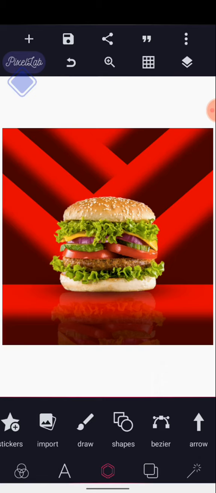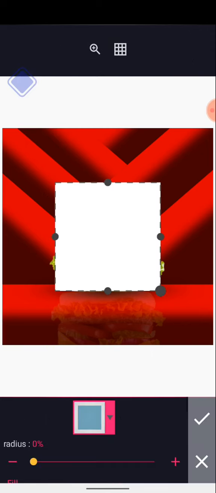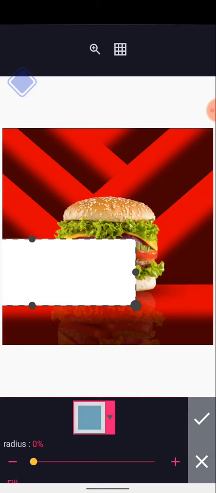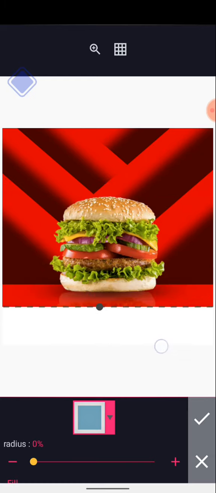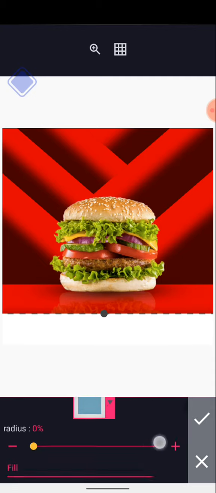So the next thing I'll be doing here is bringing in my text. Let me come to shape and just bring in this guy. Now, I'll be giving you this Pixellab. I would have dropped the Telegram link by now. So the application is already in the Telegram link, so just go there and download it.